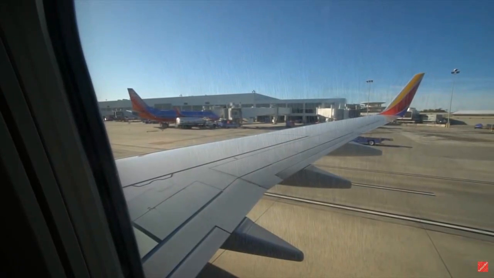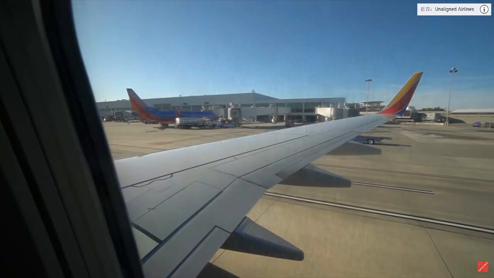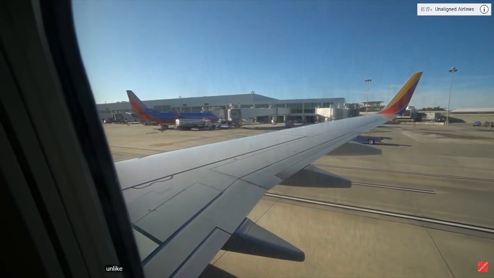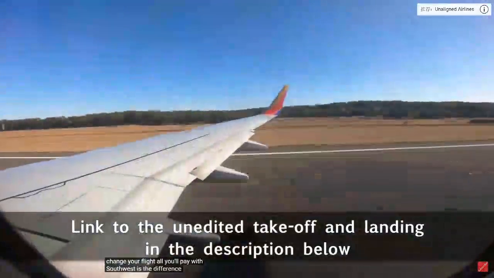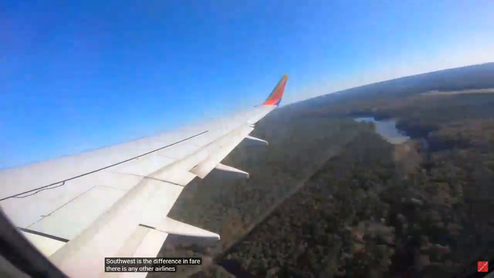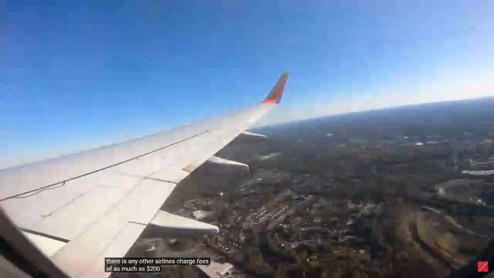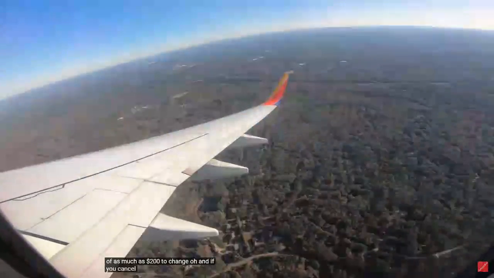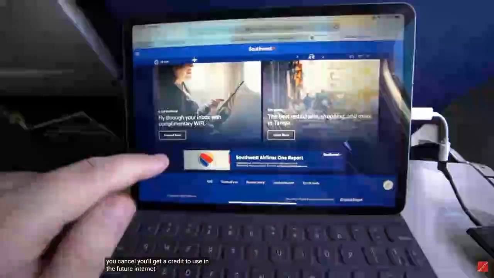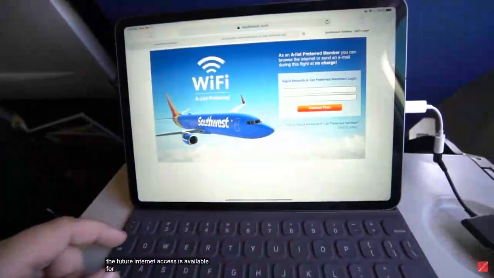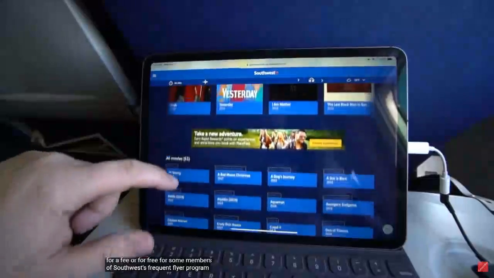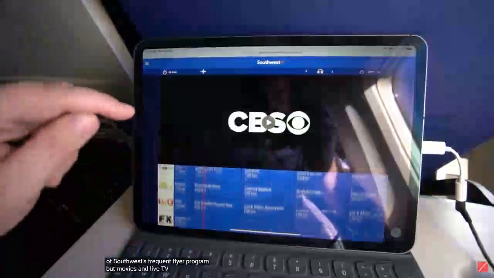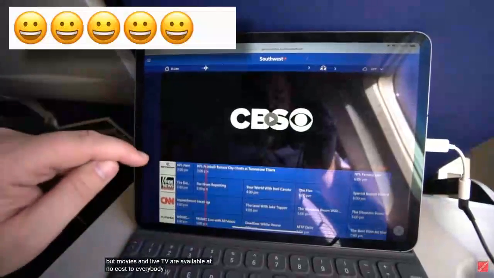Upright one position, and all your carry-on items tucked completely under the seat. Unlike other airlines, if you need to change your flight, all you'll pay with Southwest is the difference in fare, if there is any. Other airlines charge fees of as much as $200 to change. Oh, and if you cancel, you'll get a credit to use in the future. Internet access is available for a fee or for free for some members of Southwest's frequent flyer program. But movies and live TV are available at no cost to everybody.